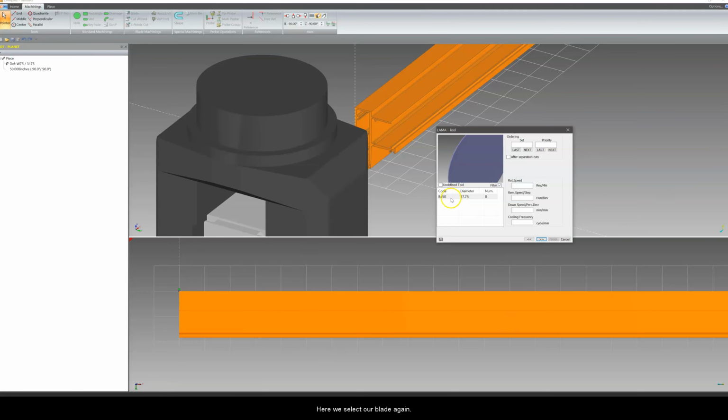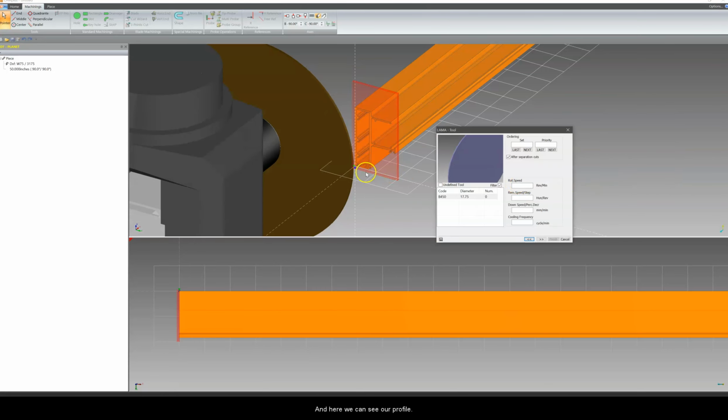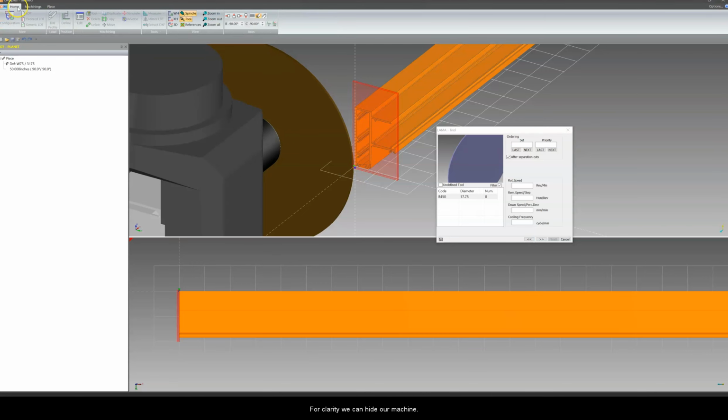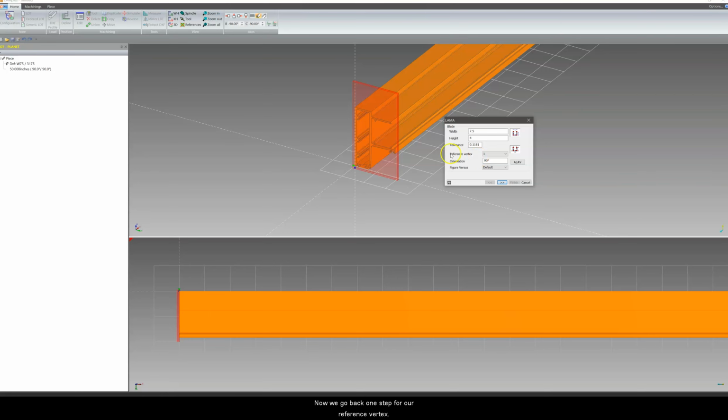Here we select our blade. Again, since we are using the blade tool, we will click on after separation cuts. Select next, backwards there, and here we can see our profile. For clarity, we can hide our machine. Now we go back one step. For our reference vertex, this will be our 1, this will be our 2, this will be our 3, and this will be our 4.